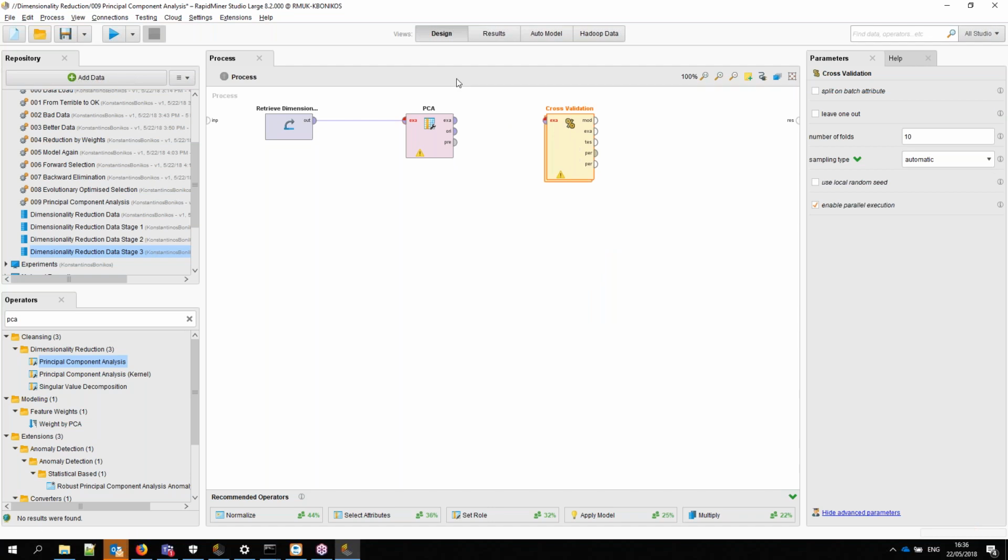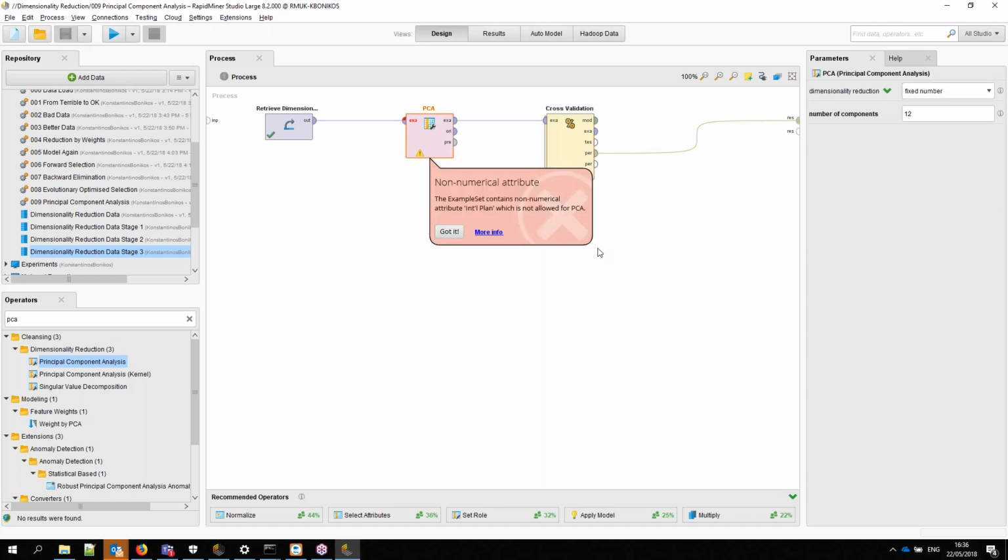So again, we're always looking at things from the perspective of application. And put the examples to it and output a performance only. So that's what we're interested in. And we've got a name, 009 PCA, save it and run it, and it fails. The reason for this, we knew that it was going to fail, is that it contains non-numerical attributes.